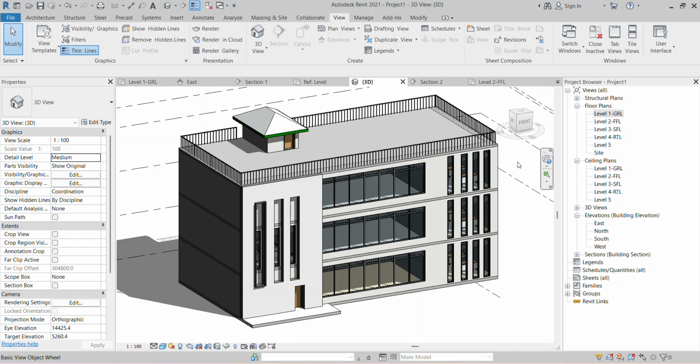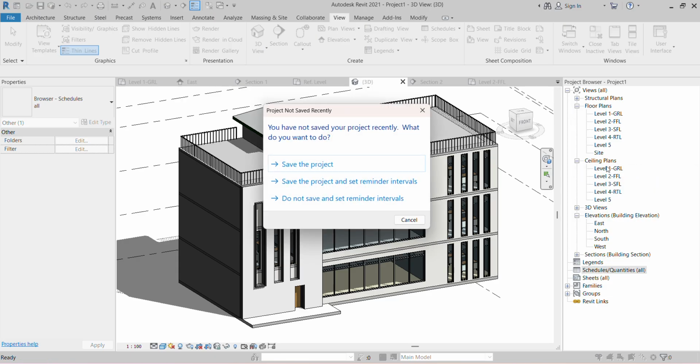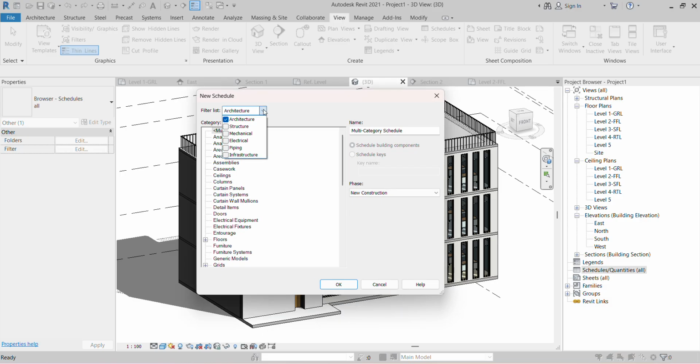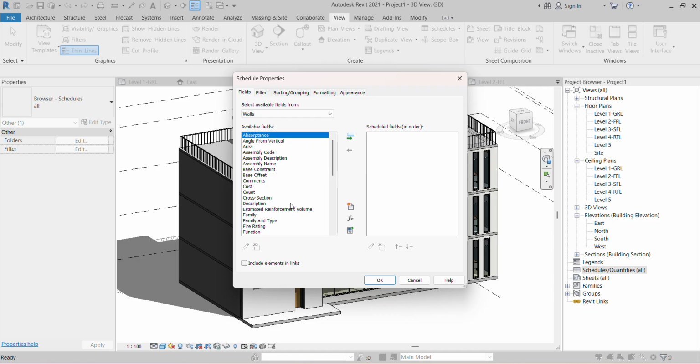Let's see how we can create the schedules. First of all, I can go to find the schedule here, or you can go to the view also. Right click, new schedule. Here I have to select only the architectural. First of all, I can go back to my wall and I can click OK, choose.